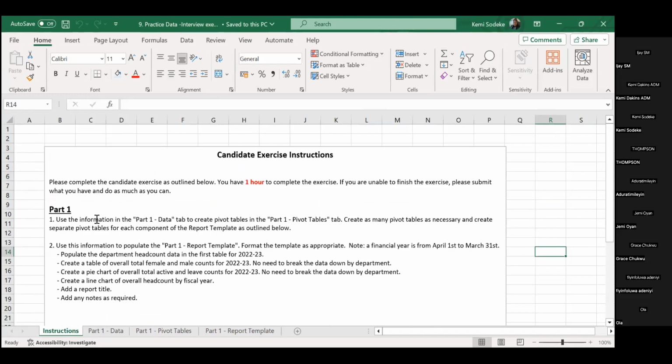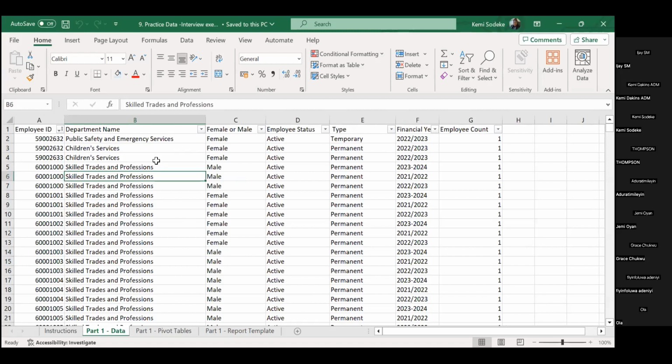So the instruction is, you've been given information in part 1 data, and you're meant to create pivot tables. So they've given you different criteria to put in. And you're meant to create as many pivot tables as necessary to be able to produce the data they want. This is based on an organization, and they have these employees. You have the employee ID, the department where they work, their gender, employment status, either temporary or permanent, the financial year they relate to, and the count of employees.